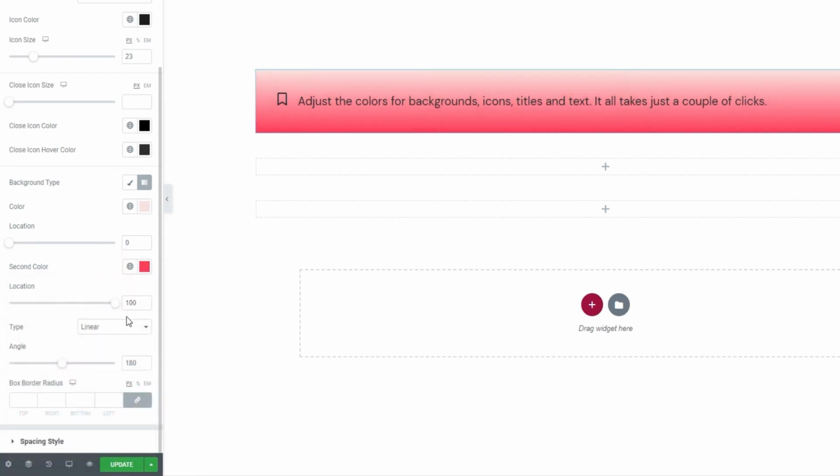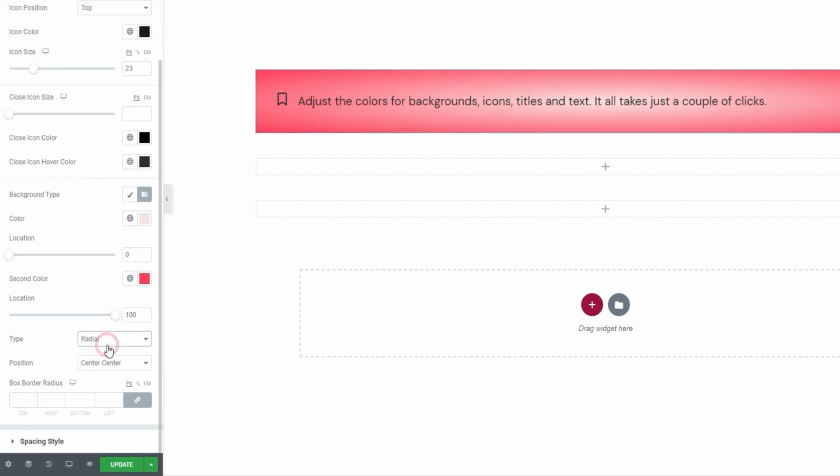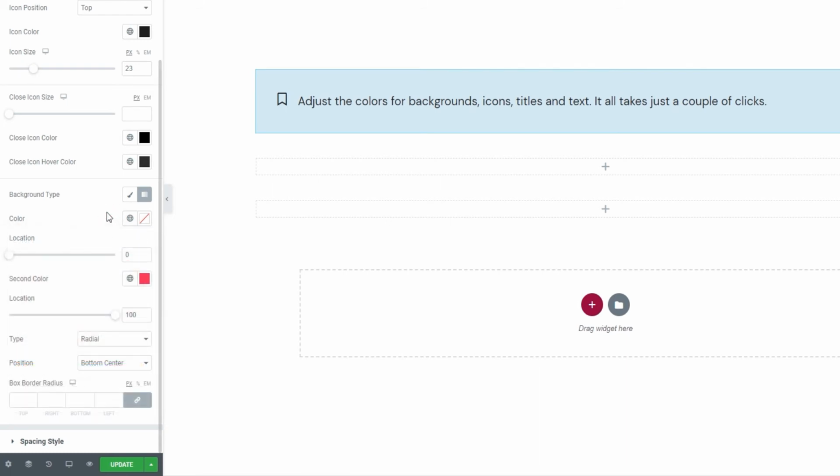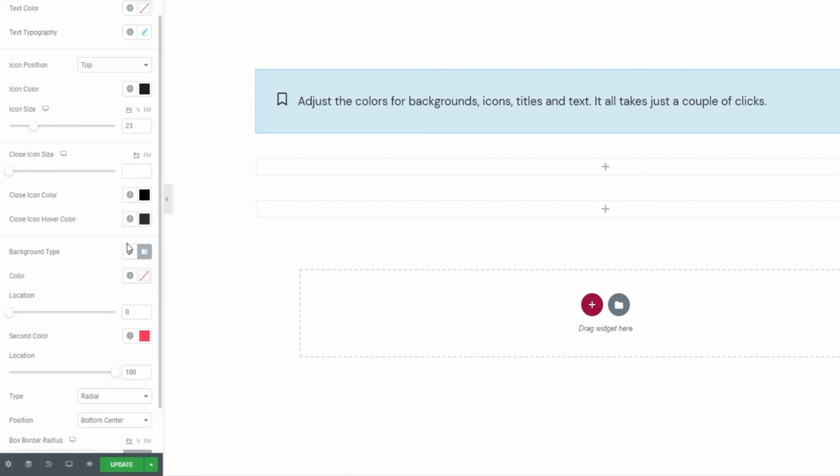Now, we have two types of gradient backgrounds, linear and radial. If you stick with the linear type, you'll be able to shift the angle where the color blend occurs. But if you change that to radial, you'll be able to pick the origin point of your first color using the options available in this drop-down menu. So we have settings like center right or bottom center, and so on. Okay, I'll put this back so we can return to the classic background type, as that's the one I want to use for this element.